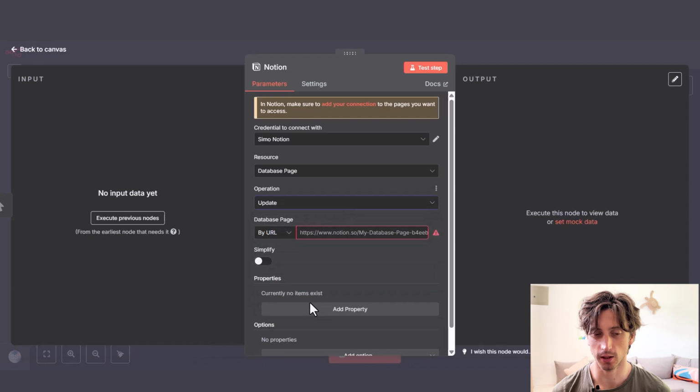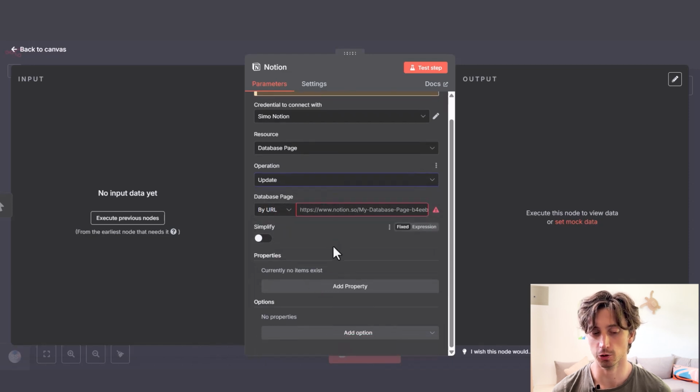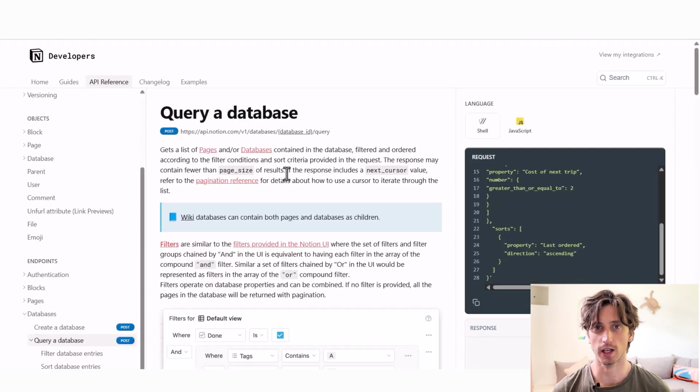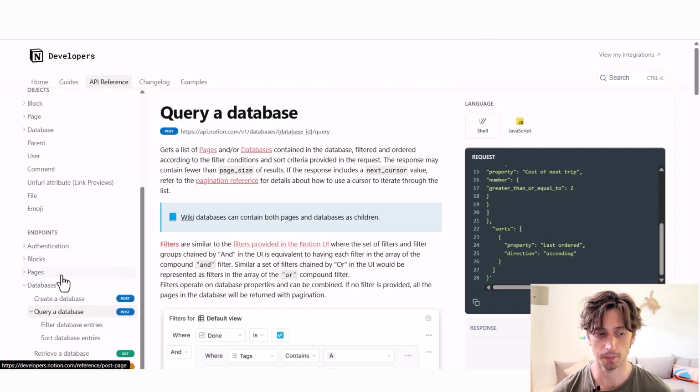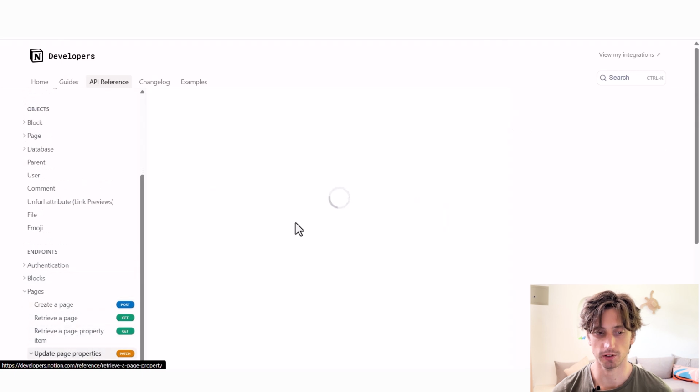If you update the page in a database, that's similar to page creation. In this case, you can just update the properties of a page. So here we're talking about database pages. And so you can select what property you want and what value do you want to place in that property. And that will update that database page with the new value. And that corresponds to pages, update page properties.